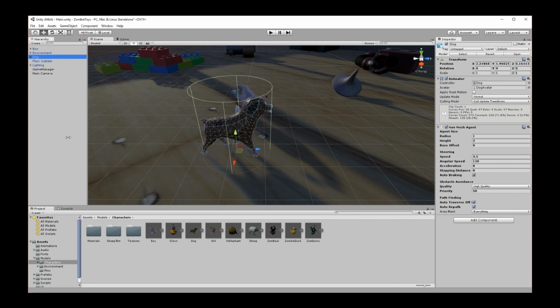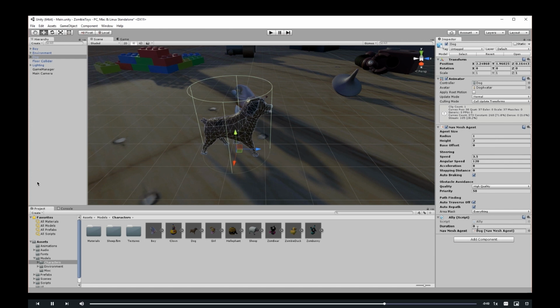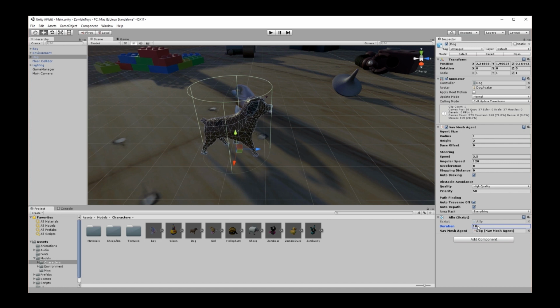The last thing I need to do to prepare this dog as an ally is to add the ally script. I'm going to go ahead and do that a different way in this video by clicking Add Component, Scripts, and then locating the ally script. Just like the sheep, we need to specify how long we want this ally to stay in the game once it's summoned. Again, I generally choose 10.